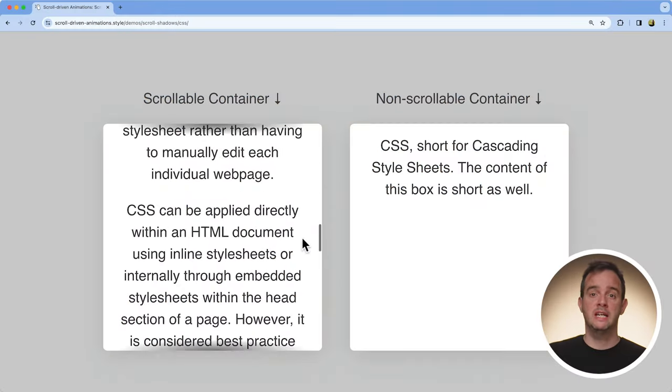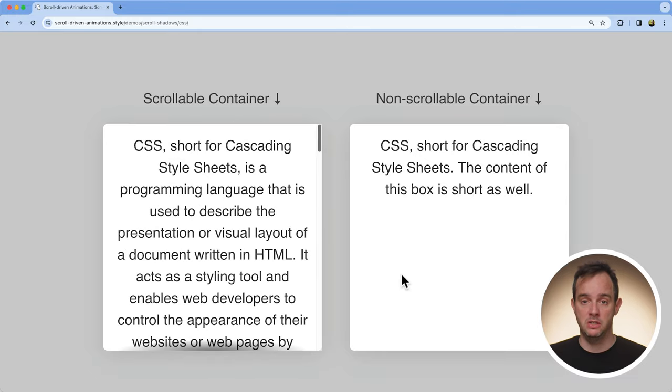So, there you have it. Scroll shadows that conditionally get shown thanks to scroll-driven animations. No blocking JavaScript was needed at all.